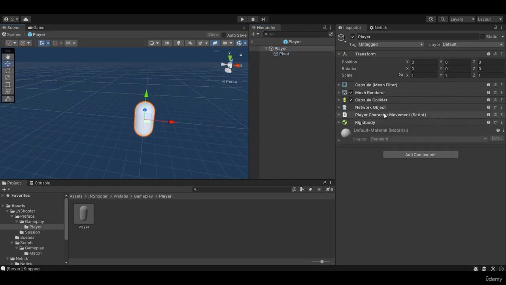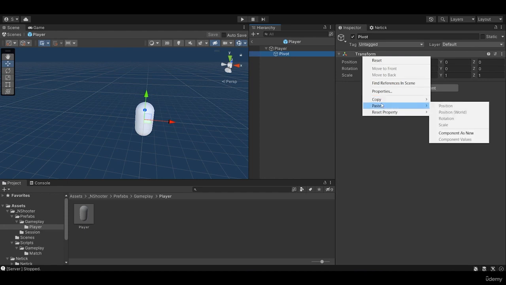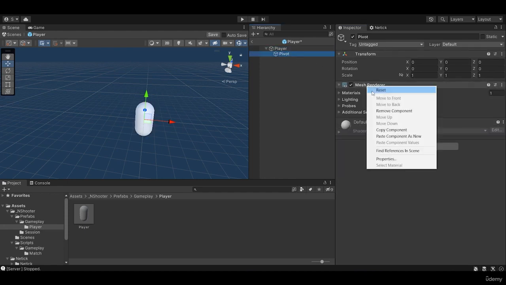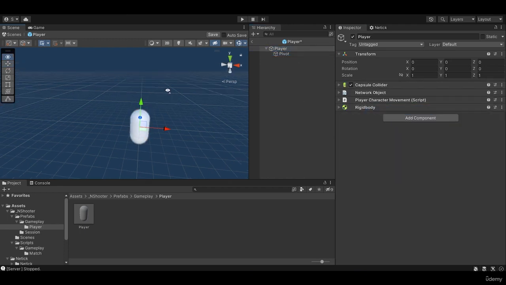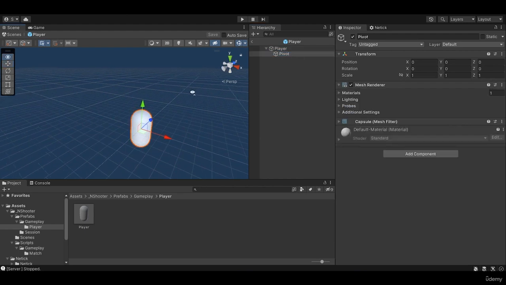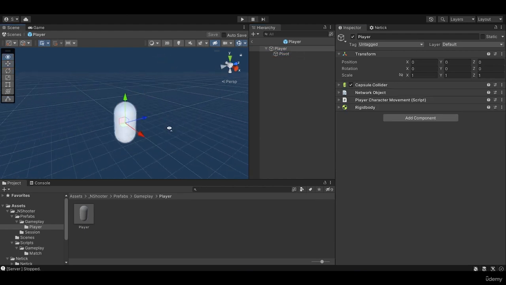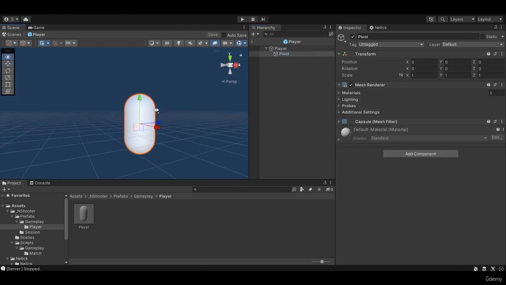And then we're going to remove this mesh renderer and the capsule here. So what we can do is just copy here, paste, and then copy this one too, and paste. And then we're going to remove the capsule here. Then we're going to have our visual here. It's separate from the player character. Now we want our pivot visual to be much higher up.